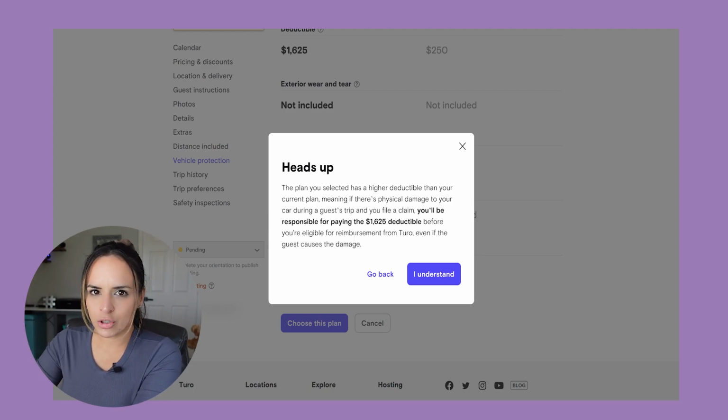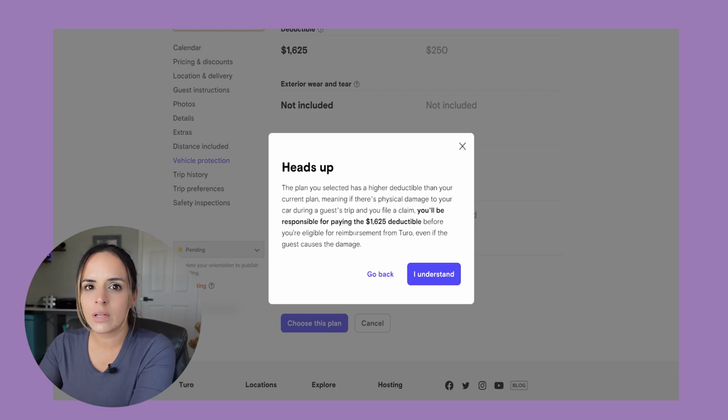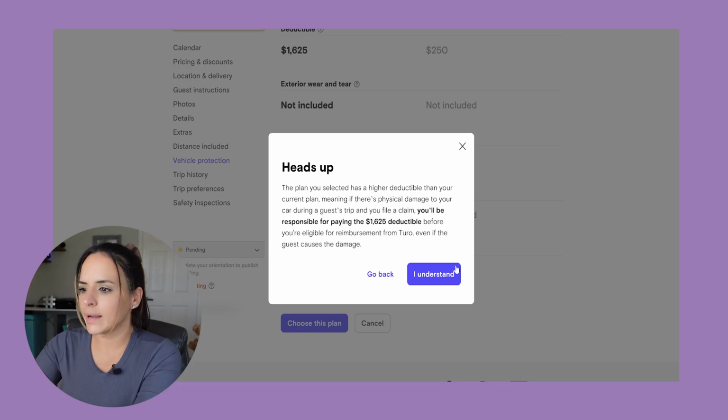So there can be some confusion about that, and I won't go into details now. I'll do a separate insurance video on that, but just know that there may be times when you may be able to get the renter's insurance to cover certain costs, but for the most part, you need to assume that this is a deductible you're going to pay. So go ahead and click on I understand.